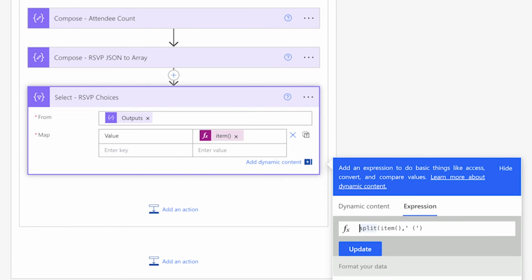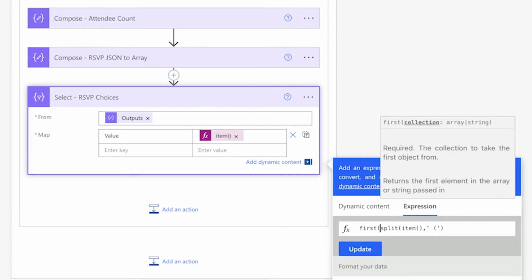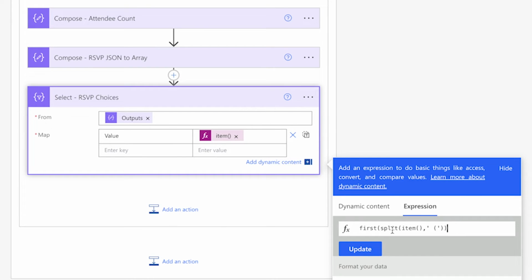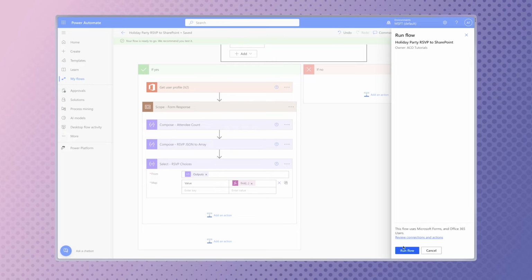Place your cursor at the start of the expression by pressing the up arrow key. Type first with an opening bracket. Next, place your cursor at the end of the expression by pressing the down arrow key and insert a closing bracket. Press Update. This expression will return the text before the space and opening bracket. Run a test.